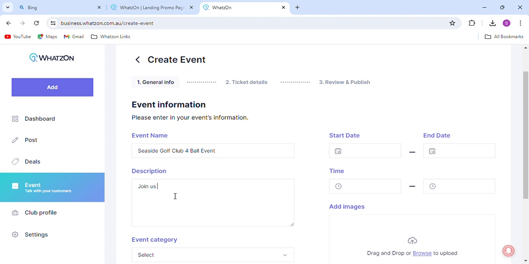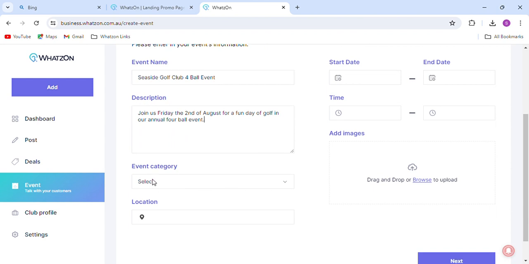We'll say Friday the 2nd of August for a fun day of golf in our annual four ball event. And again, we've got to select a category. What this does here, it actually shows where it will be posted on the application. You could go to all things sport, but because it's a club, we're going to click on local club.